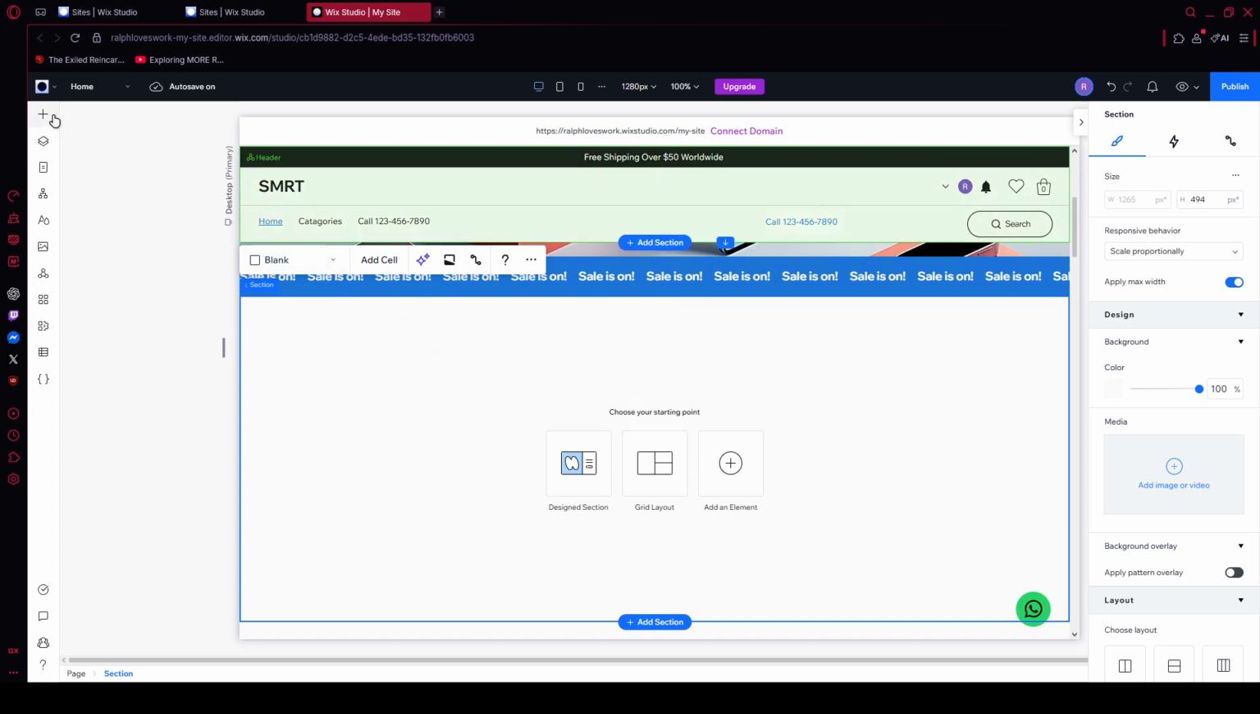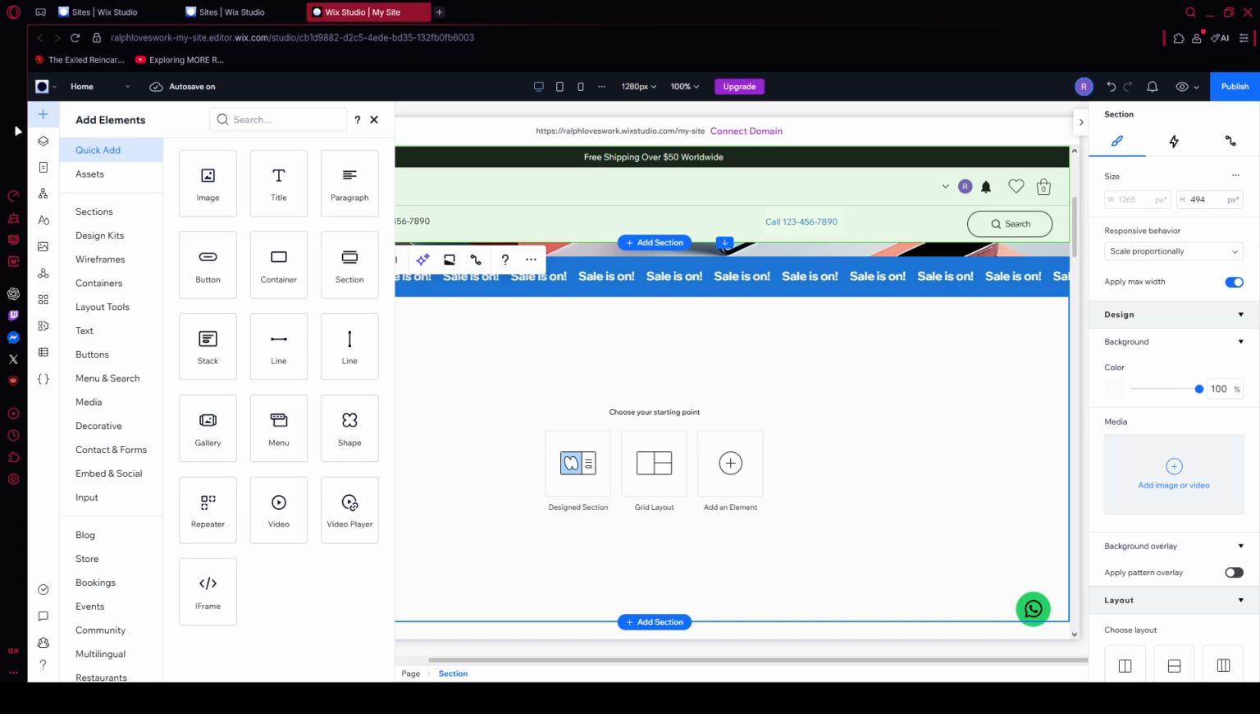On the left-hand menu, click Add Elements. In the search bar, type Forms and go to Contact and Forms. Click Create New Form and give it a moment to open the Wix Forms dashboard.